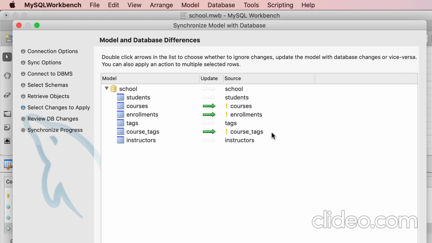Now we have the same story between the courses and course tags tables. Because these two tables are related, MySQL Workbench has to temporarily drop the relationship between these two and then enable it again. So let's continue to the next step.